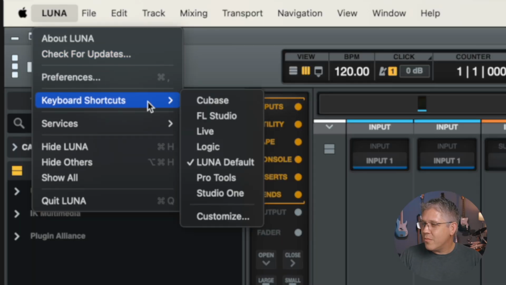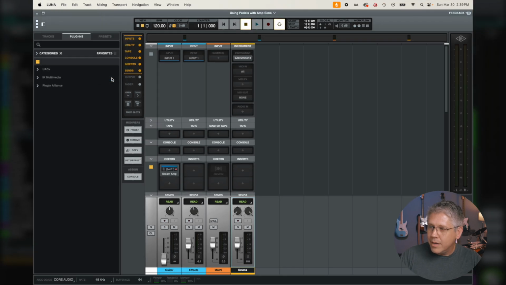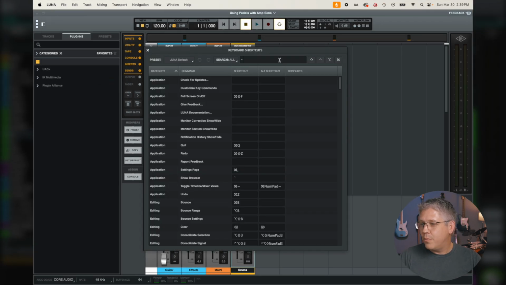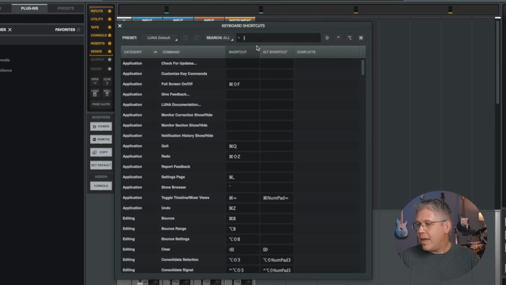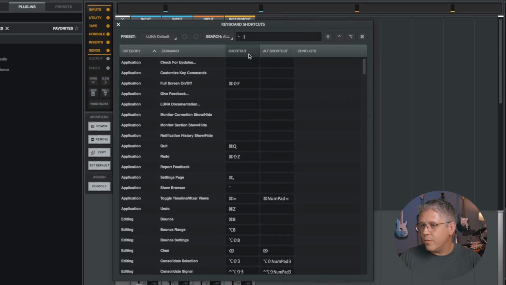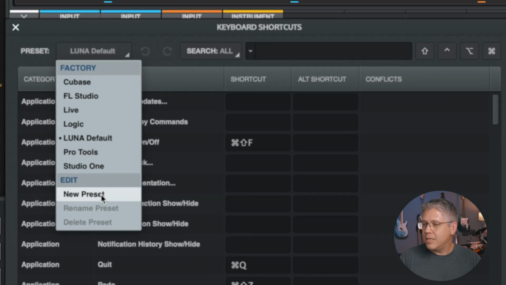But you can see right here, we have different templates already set up for us. So if you're used to Studio One shortcuts, you can use Studio One. If you're used to Pro Tools, you can use Pro Tools, etc., right? We're going to keep it on Luna default for now. We can choose Customize. And once we choose Customize, it'll pull up this window for us. And now we have all of our shortcuts here. And we can switch these around, change them, alter them, whatever we want to do. And if we want to, we can save it as a new preset. So you could do like a Luna Modified or something like that if you want to.